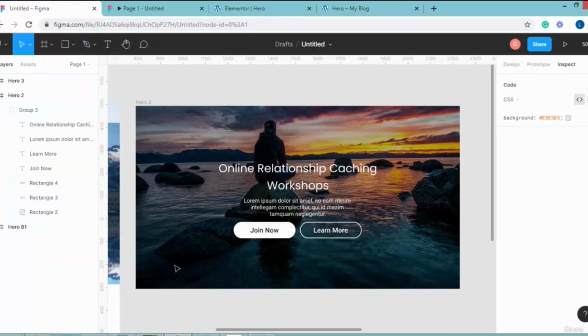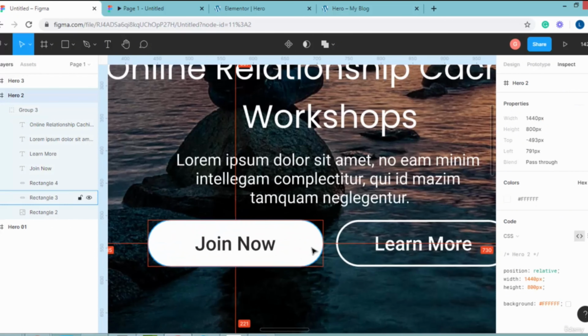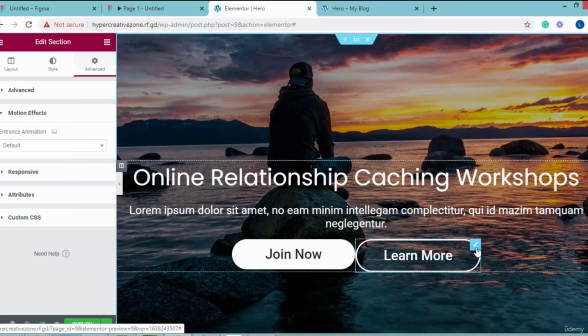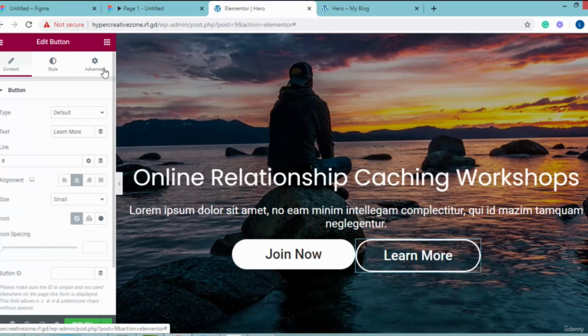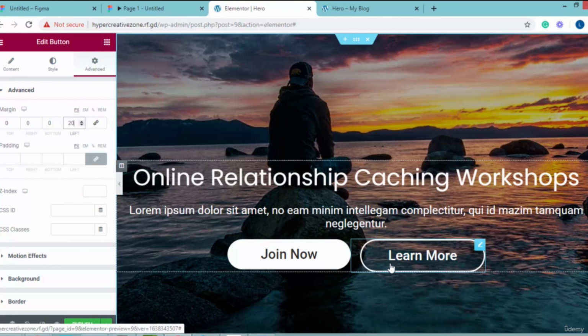Now if we go to the Figma design, there is space between those two buttons. So if I increase the size and click the button and press alt and hover over this, the space between those two buttons is 20. So let's add margin between those two buttons. To do that, click on this button and click on advanced, then click this link values together button to untick it and add the 20 to the left of this button.